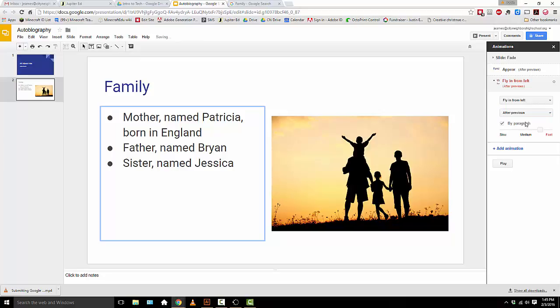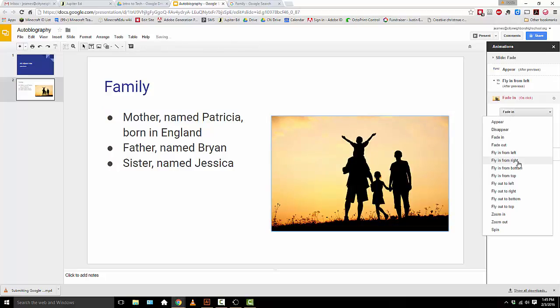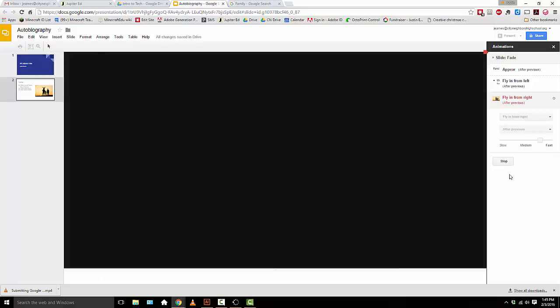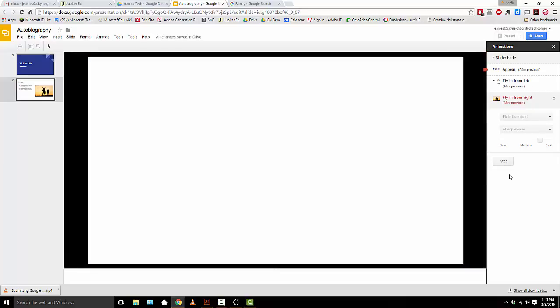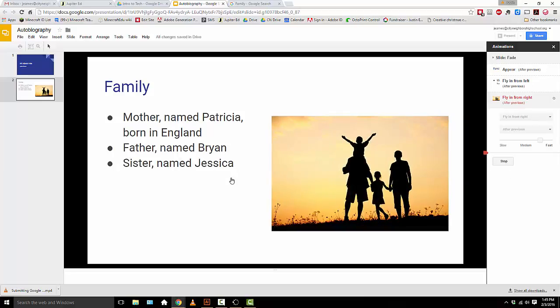What that's going to do is, instead of all 3 of them coming in at the same time together, if I click by paragraph, they're going to come in individually, one after the other. I'm going to click on the picture one last time. I'll do add animation, fly in from the right. You are more than welcome to choose your own animations, obviously. After previous, I'm going to press play. We're going to fade in. That appeared. They came in individually from the left. That came in from the right.